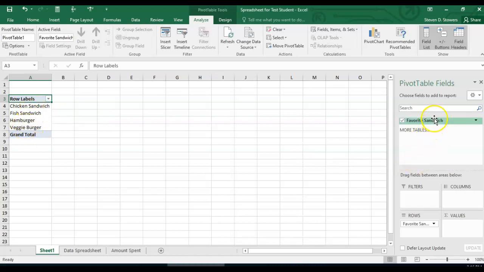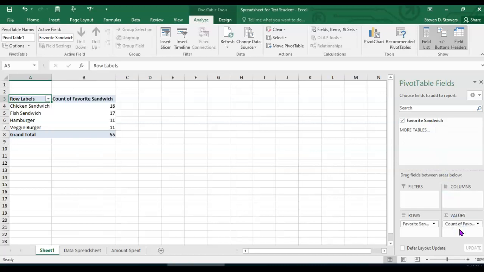Now, click on the words favorite sandwich here and then drag that down into this values box and release. And it will count those for you. So now we have this second column here that says count of favorite sandwich.